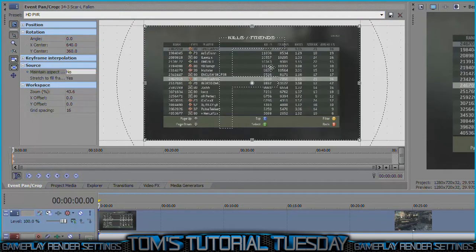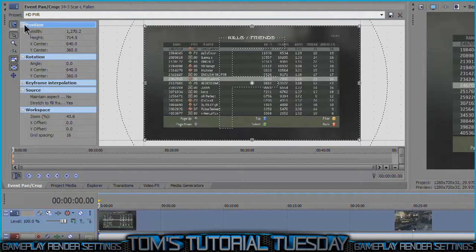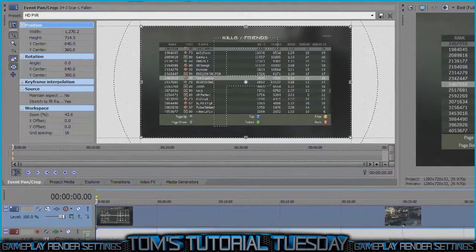And you want to use my settings, which are basically the width is 1270.2, and if you adjust that, it'll adjust the height to 714.5, and that makes sure it gets rid of the black bars. As you can see, they've already disappeared, and that means that you've taken away the black bars and it makes it a lot more professional.